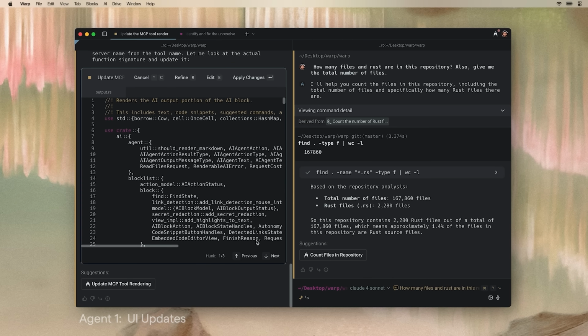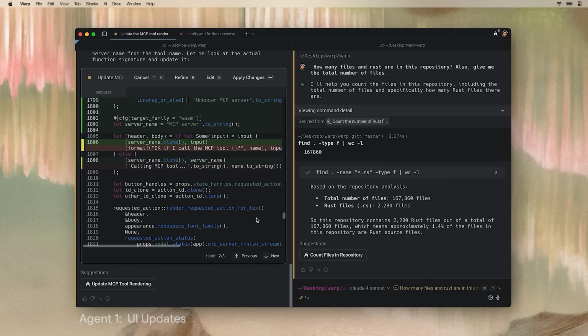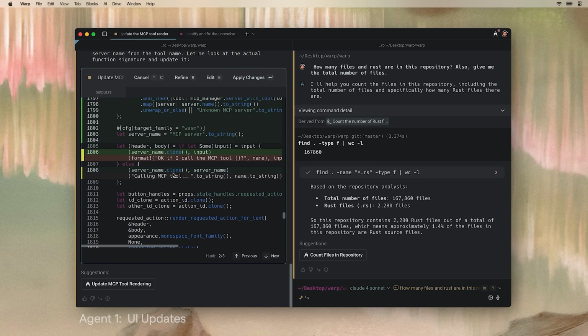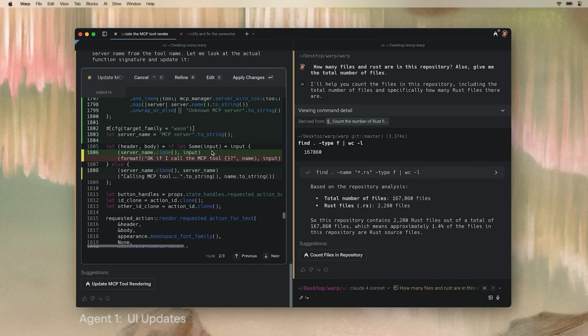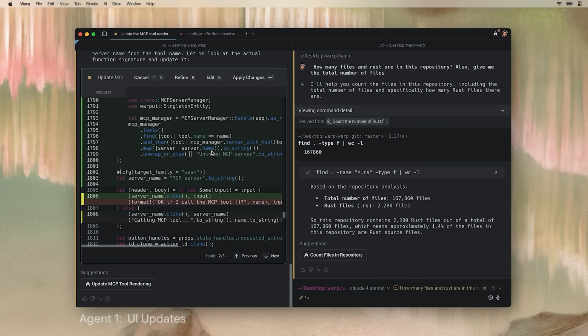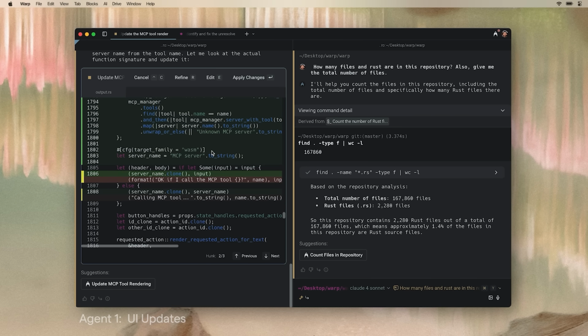All right. So let's see how we're doing. Into the diff. So here it's going to say the header now is the name. The body is the input. So that's actually not fully what we want. So what's cool about Warp is that I can just directly edit these files directly in the terminal. This is brand new for folks who are seeing this for the first time.